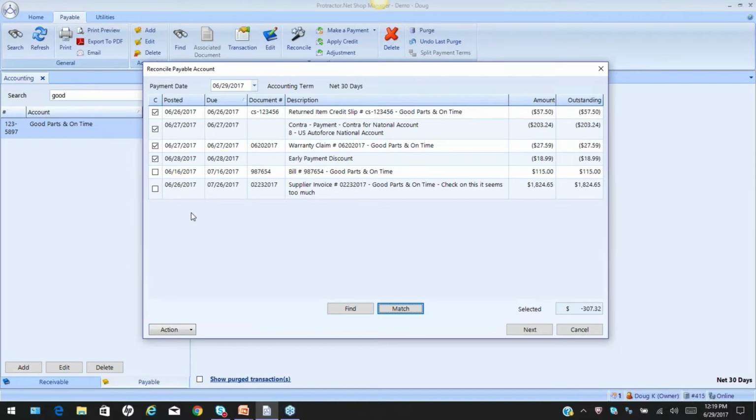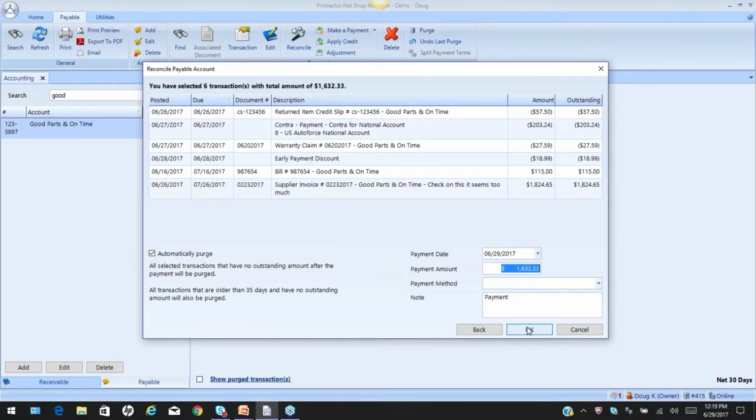So you can go in and make a payment against this. Now, I wouldn't make a payment for a negative 307, so I'm going to go ahead and include these other items. I'm going to pay off the whole account, which totals the $1632.33. Okay, so remember, your find tool works great, or you can individually check the lines as you reconcile. I'll go to the next screen.